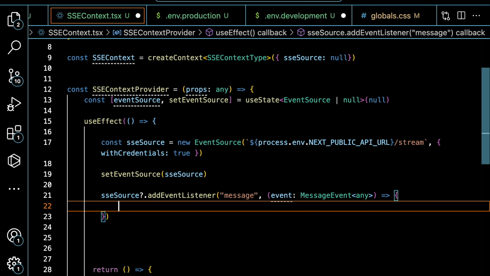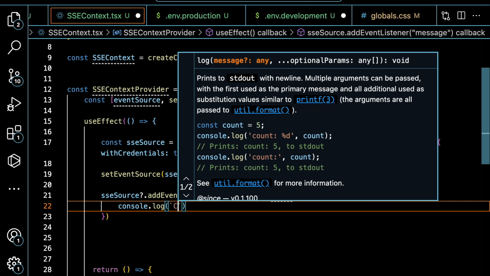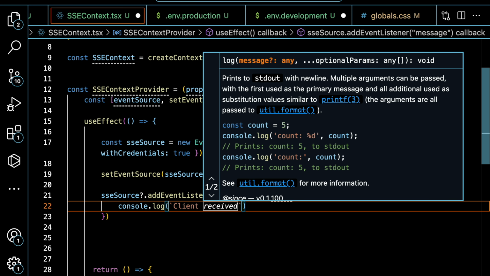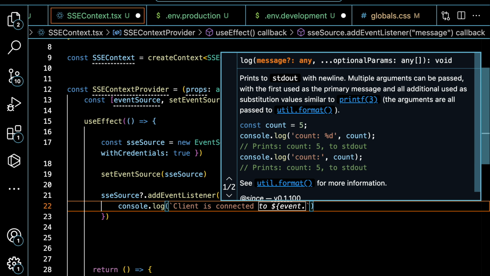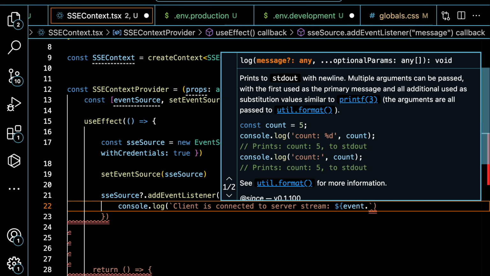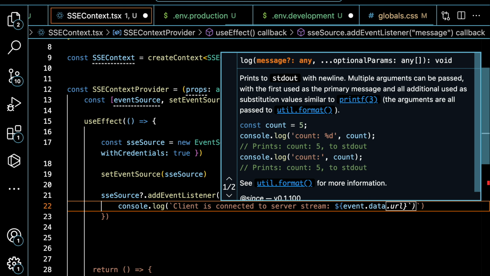And within this, we can just go ahead and console.log. Maybe we just want to show that our client has received an event. Our client is connected to server. And we can go ahead and log the event from the server stream, and maybe event.data. So event.data like that.